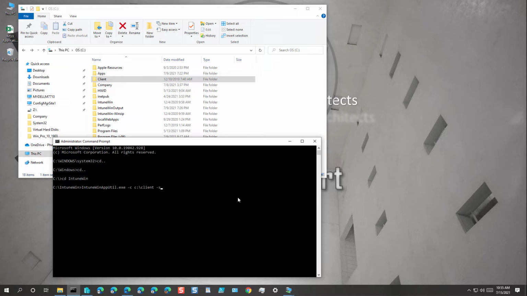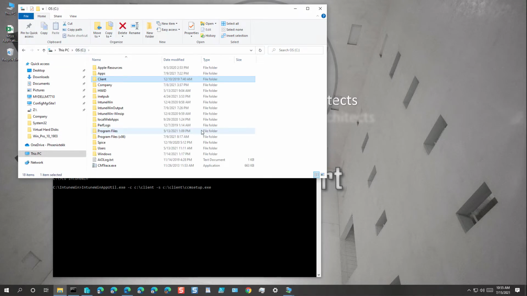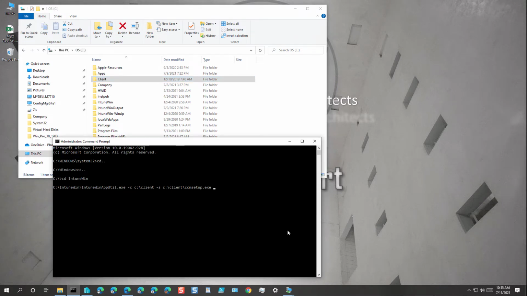Next one will be the actual file that I'm going to use to run the setup, and that should be C:/client/SCCM setup.exe. Let's check and make sure that all is there. Okay, that works. And next we're just going to do an output directory, or we're just going to do a -o and just use the current directory.